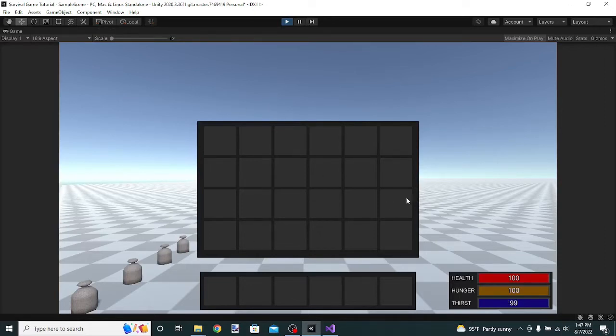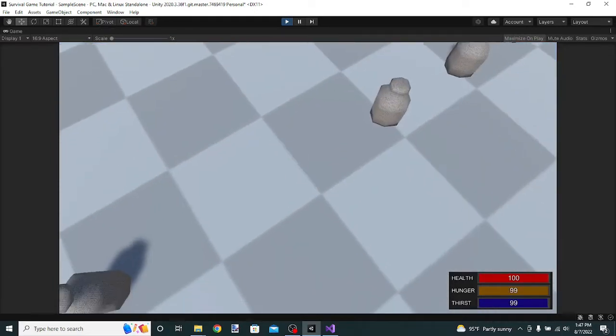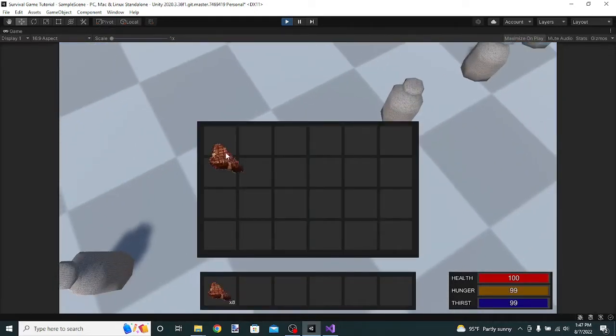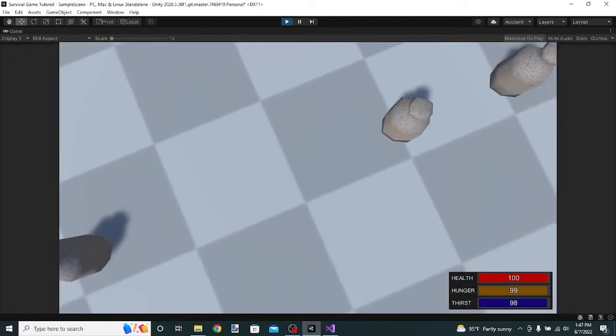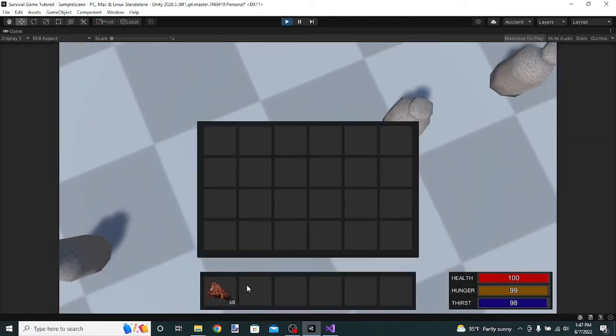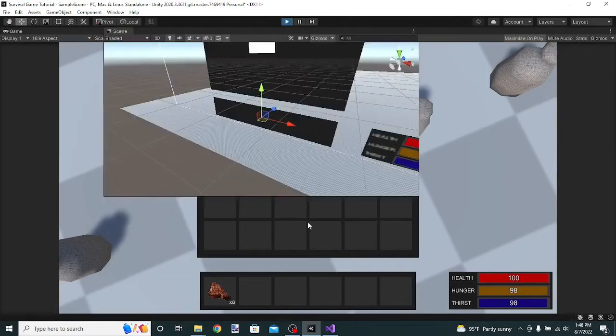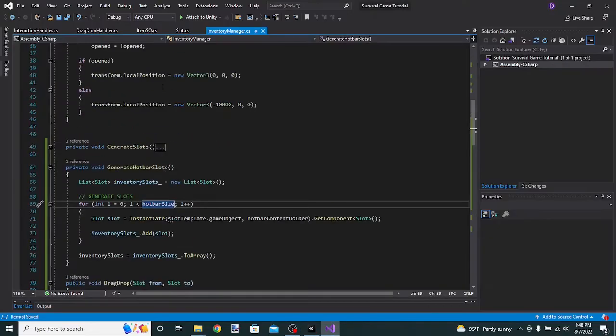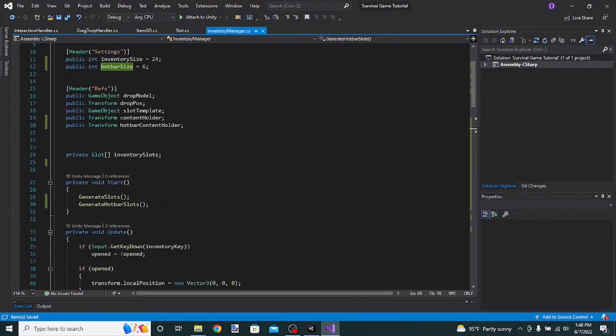Alright, so next thing we're going to do is we're going to make it so we can actually consume items. Because right now you can see we can just drag it over here. So actually we're going to do one more thing, which is you can see they're getting added first to our hotbar. So we're going to generate the hotbar first, and then we'll generate our inventory. So just change that, first generate hotbar slots and then generate slots.